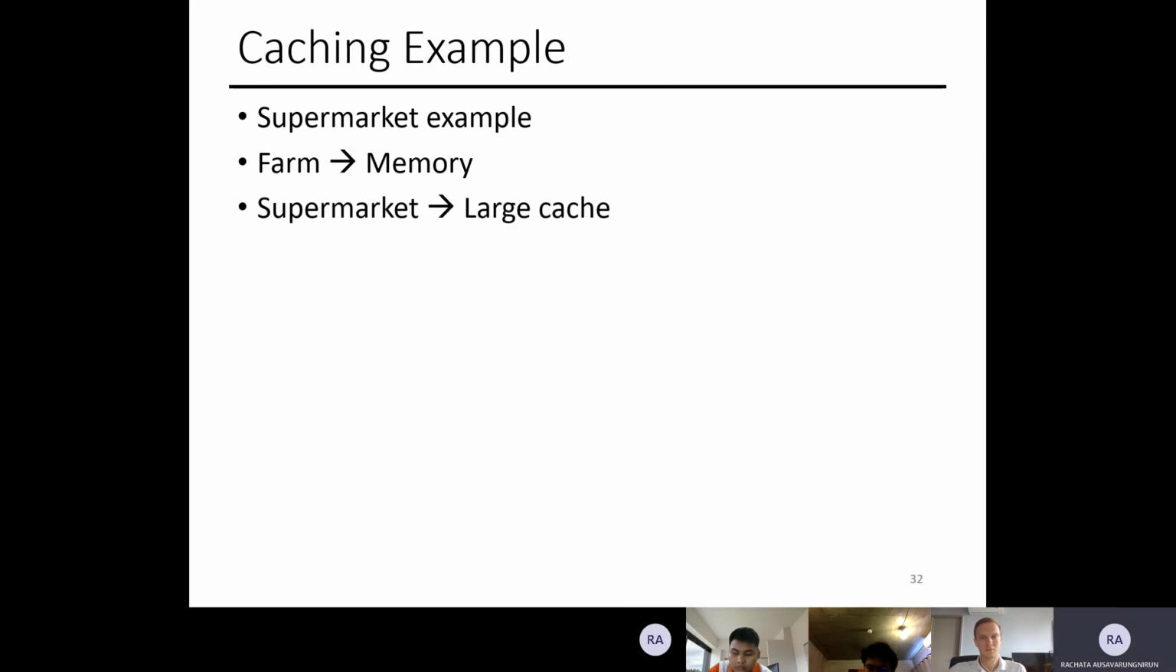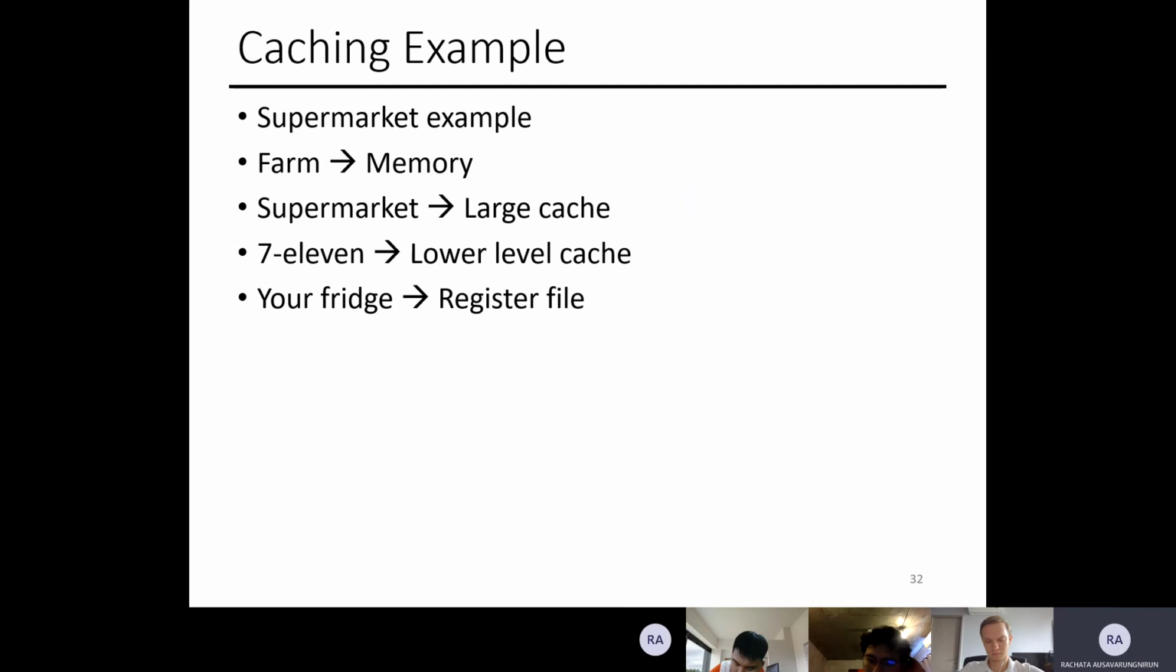Typically, think of a large cache as a supermarket, like Big C or Lotus, right? Where you can go in and you are expected to find the milk. It's a common item. Everyone uses it. Everyone buys it. So it's likely that we would stock the milk in the supermarket. Even better, because it's so common, if you go to a nearby 7-Eleven, you're likely to find milk, right? This is the lower level cache. And when you bring the milk home, you put that in the register files, in the fridge, right? So this is an analogy of how caching works.